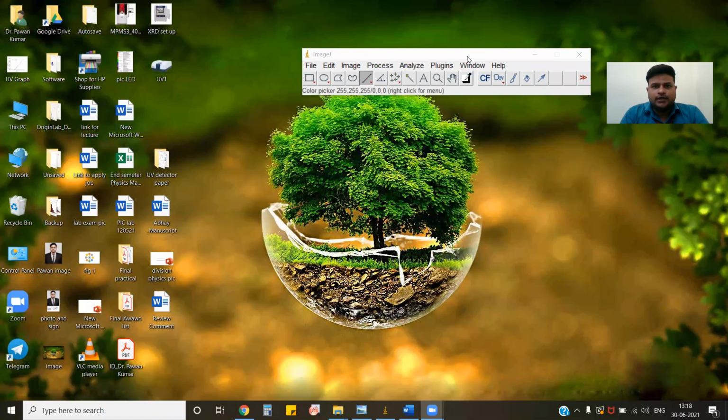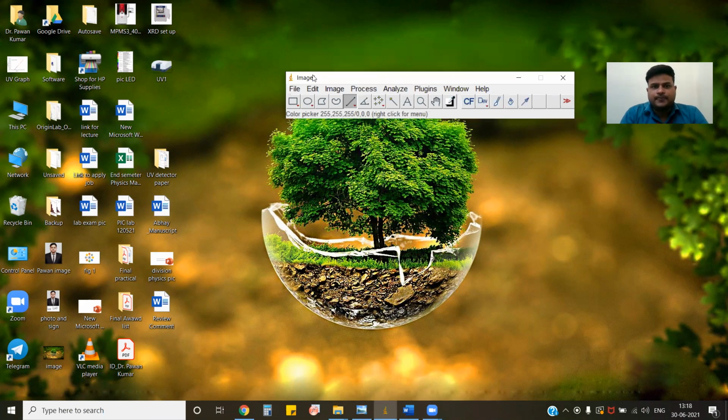So now I am going to share the software to show you how to measure the grain size with the help of the image that you have obtained from the SEM analysis. I am going to share the screen so that you can see the software. Okay, so here is the software. When you open the software, it will open like this.